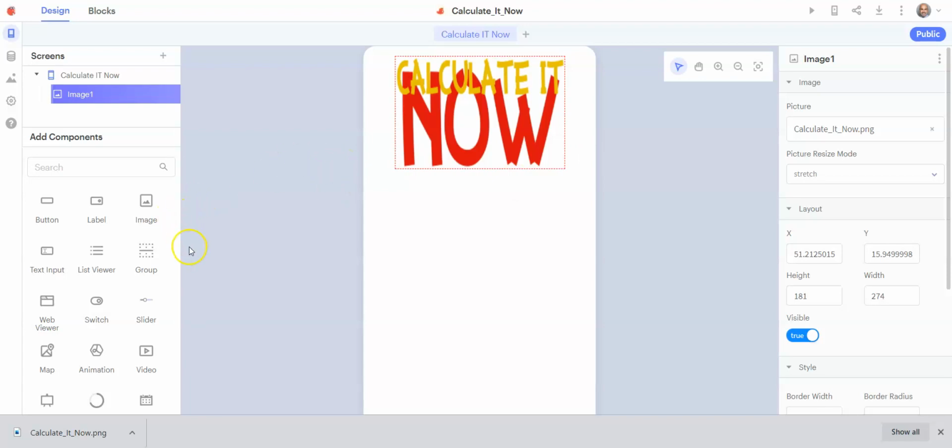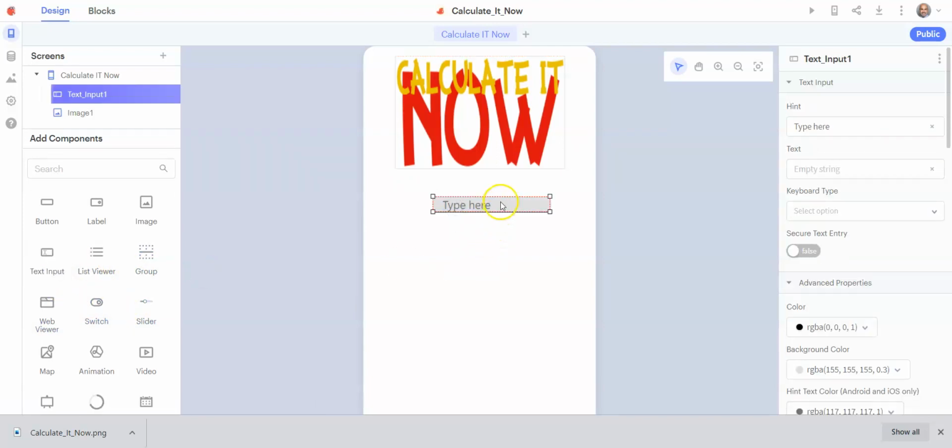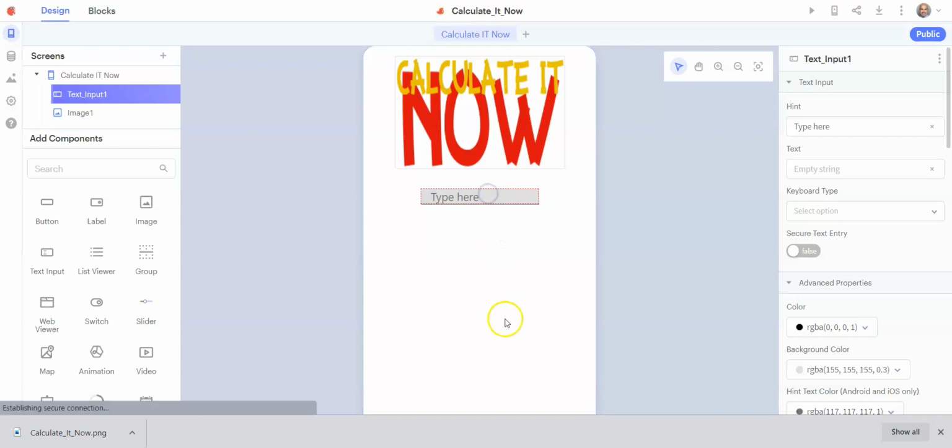And what you'll need is an input box for your first number. So we need a text input. So I'm going to put that onto there, and I'm going to rename it. I'm going to call it first number.